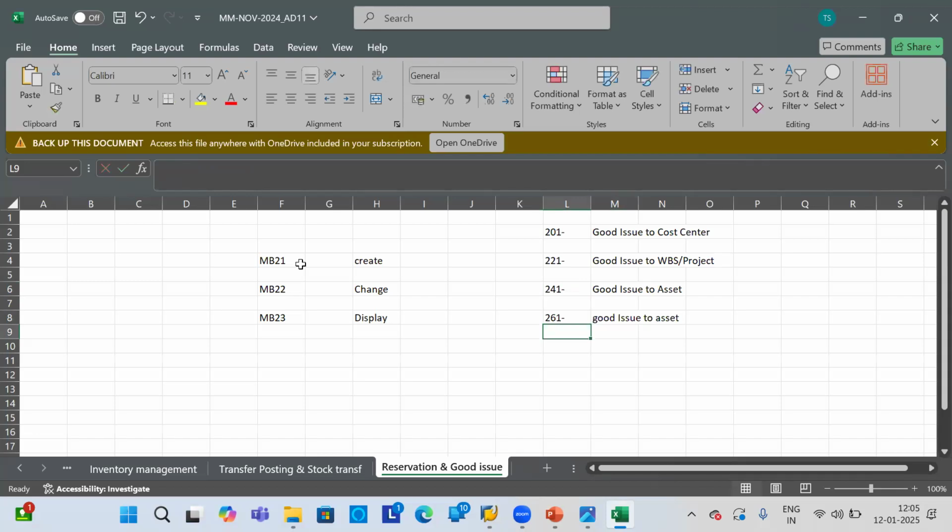So in all of the cases, the only change is that as per the movement type, we need to enter a different account. If you have used movement type 201, then you need to enter a cost center. If you have used movement type 221, then you need to enter the WBS element. If you are using 241, then you need to enter the asset code. And if you are using movement type 261, then you need to enter the production order, internal order, or maintenance order. That's the only change. But we don't have a production order, project, or asset code, so we are going to use 201. That means we do have the cost center which we created for the account assigned PO.